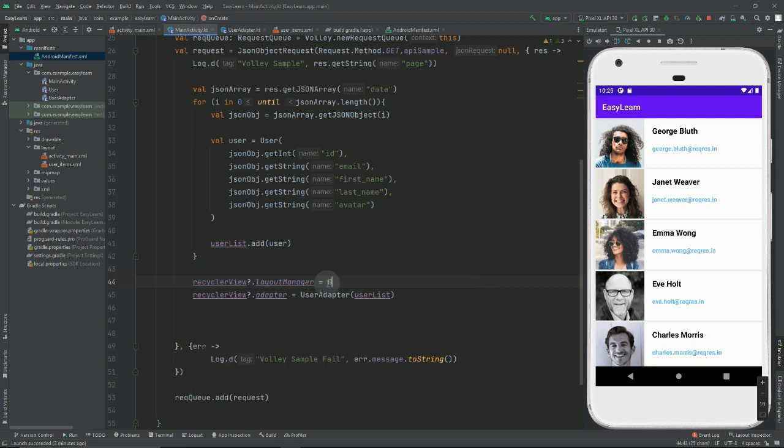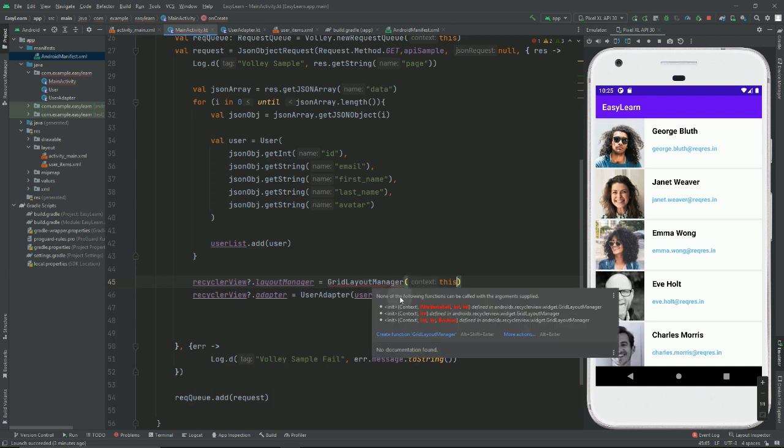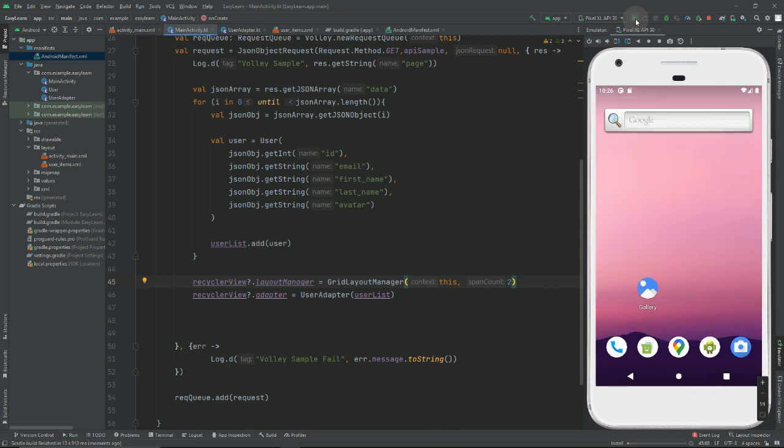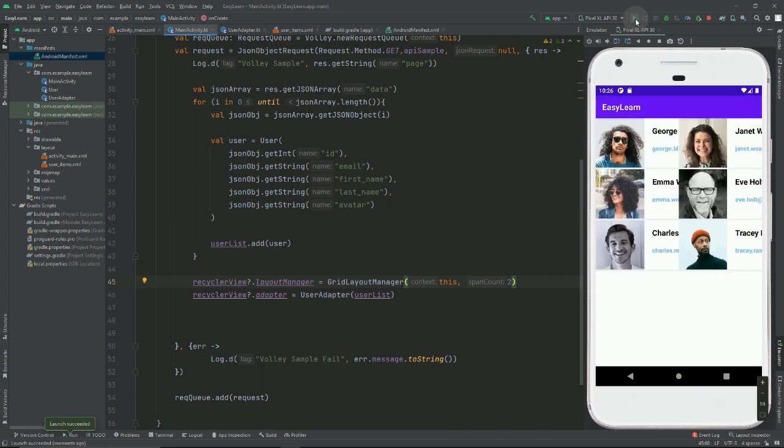Here we have used a linear layout manager. You can use horizontal or grid layout manager also. How many columns you want. And run this app. So this appears in a grid view. You may have to manage the views. Let's revert back. Click run.